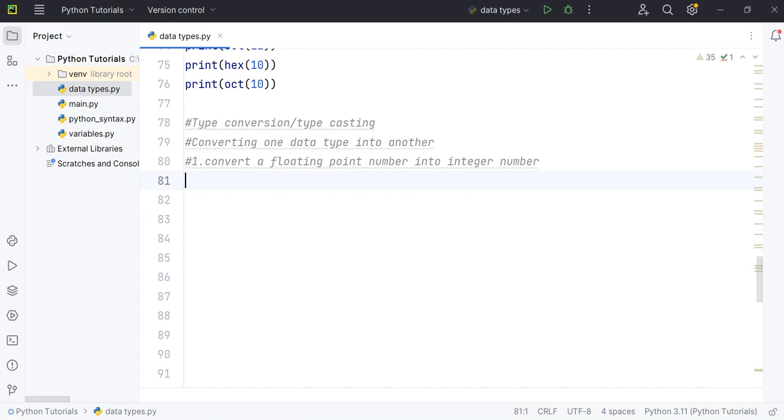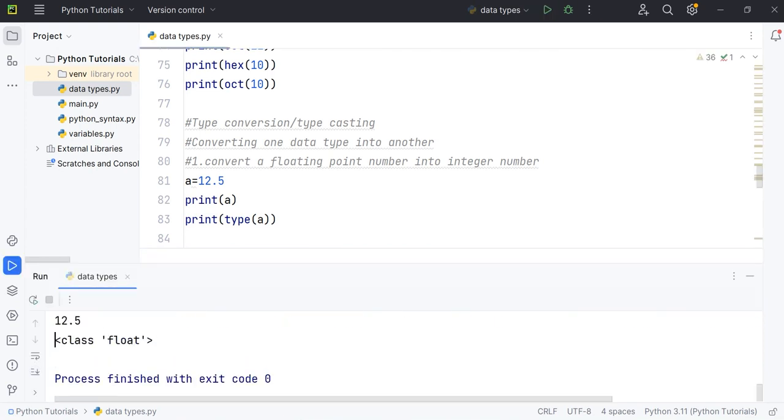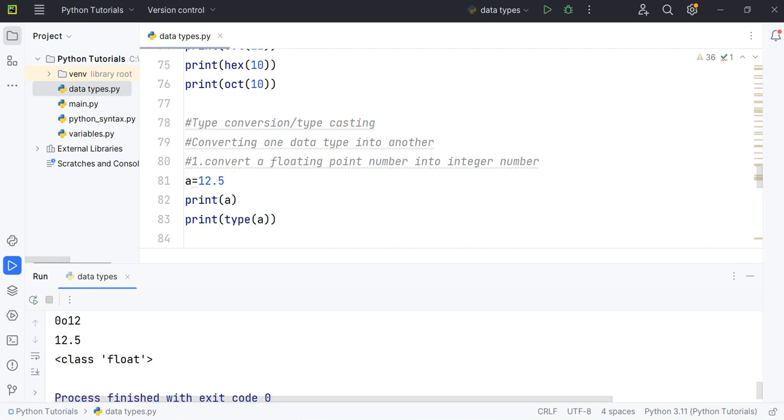So first we need to have a floating point number stored in a variable. So first we need to have the source, and then we can convert into the target data type. So for example, here if I say a equals 12.5, let me go and print and check the data type. It's print of a. Okay, so let's quickly run and check if this gives float. Yes, it is float.